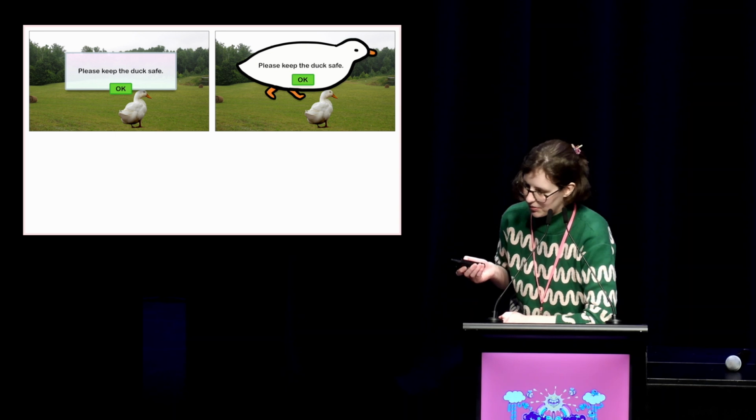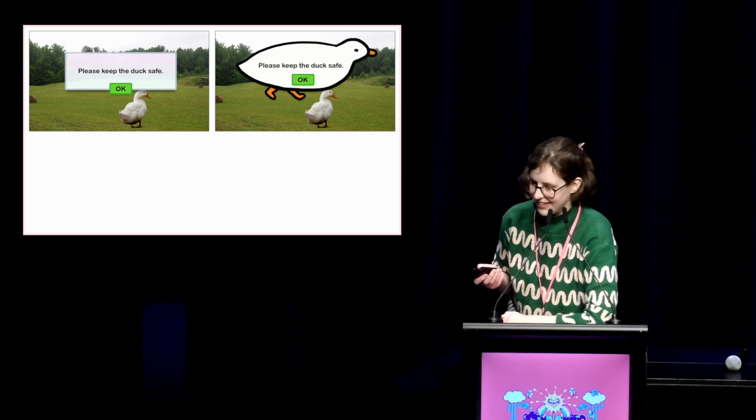So here's just a quick recap, because that was a lot of terms. So this UI here is fine. It does the job. This one here is a bit more themed. It's really giving us the vibes of a silly duck game. And then this last one here is diegetic. Great.